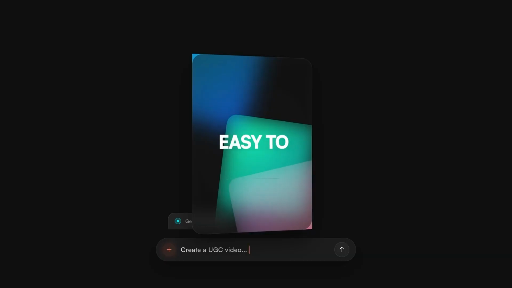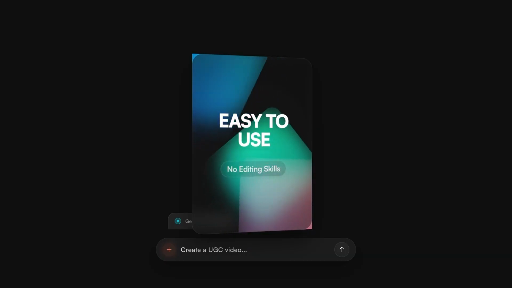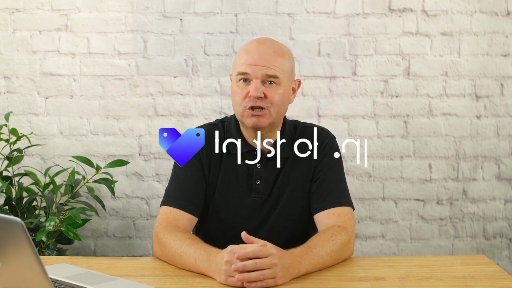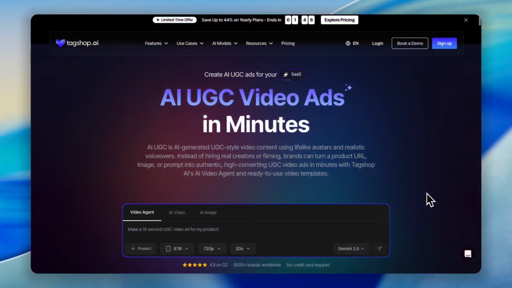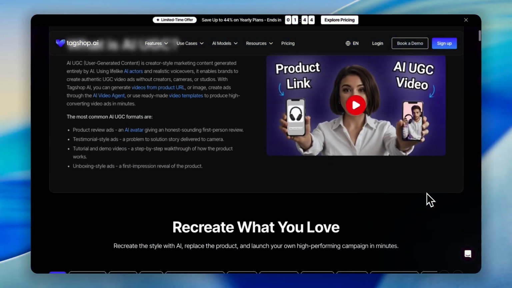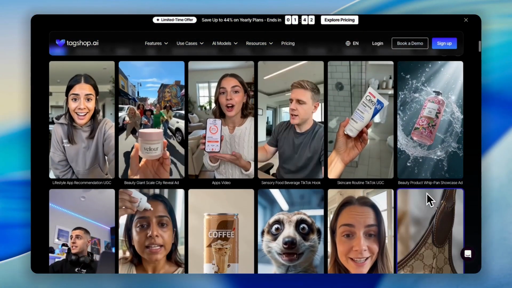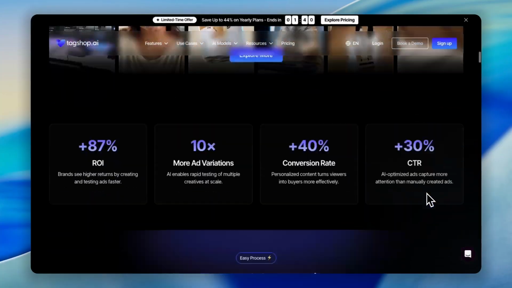Imagine describing your idea in a simple chat, turning successful ad concepts into something uniquely yours, and even getting access to proven ad formats whenever you need inspiration. Today, I'm testing Tagshop AI to see if it can actually deliver on that promise, and whether it can help create complete AI UGC ads in just a few minutes.